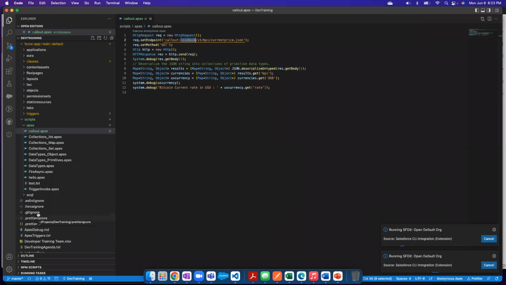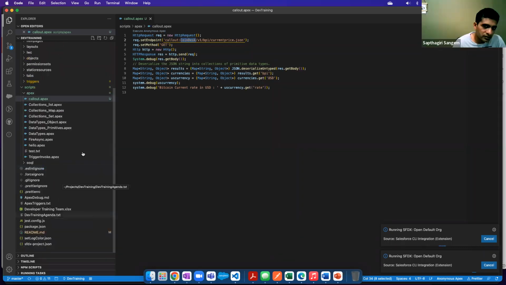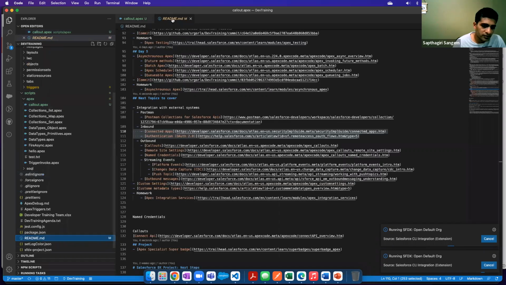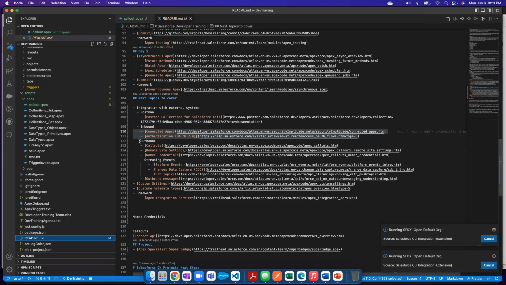The main thing I mentioned here is that Salesforce doesn't let us call an external system directly unless our admin tells them, okay, this is a safe one, you can call that one. So that's the remote site, the named credential.